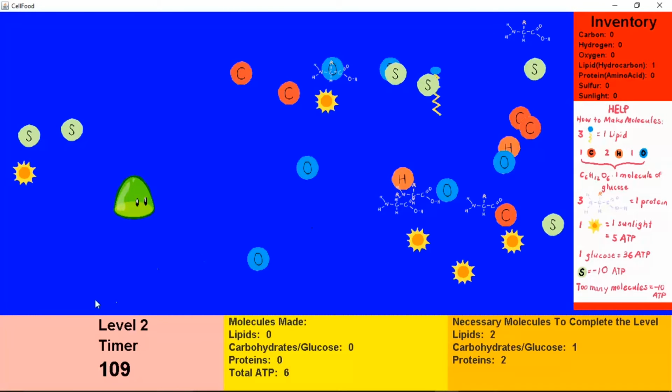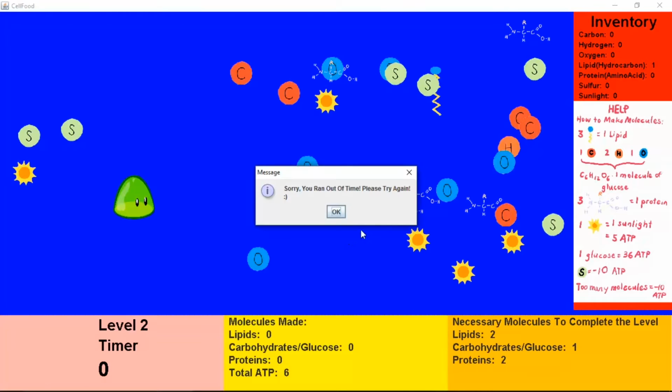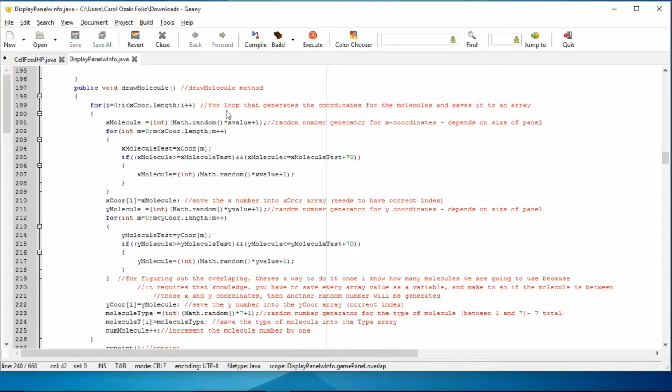As you can see, I've reached level 2, so my timer increased by 90 seconds, another feedback mechanism. When the timer runs out, a pop-up dialog window comes out saying, "Sorry, you ran out of time, please try again." The molecules shown in the game are presented by random number generators that determine the x-coordinate, the y-coordinate, and the molecule type that will be drawn.